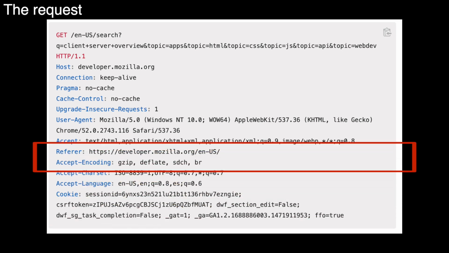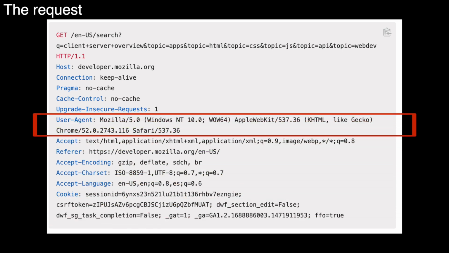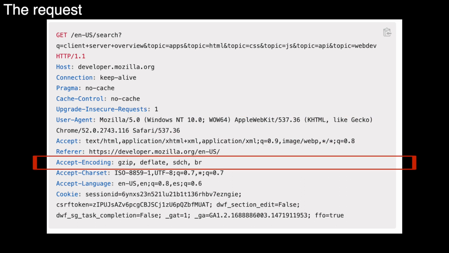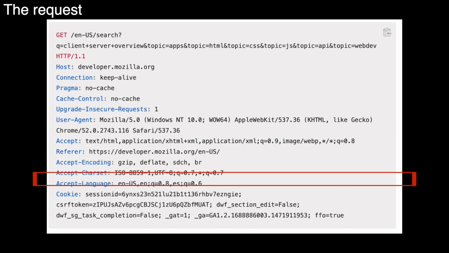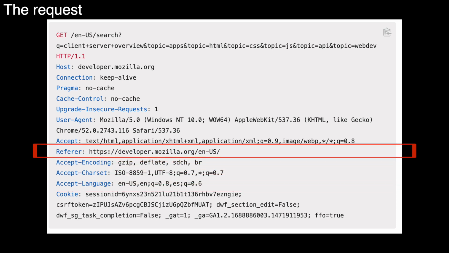For example, see here that my browser user agent is Mozilla Firefox. It can accept gzip compressed information. It can accept the specified set of characters and languages. The referrer line indicates the address of the web page that contains the link to this resource, the origin of the request. HTTP requests can also have a body, but it is empty in this case.